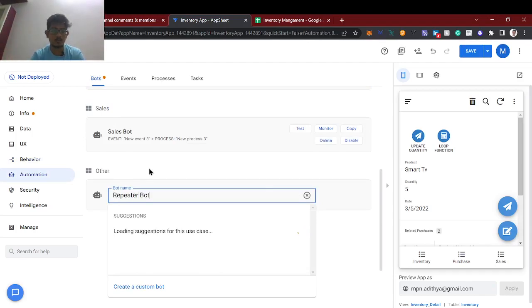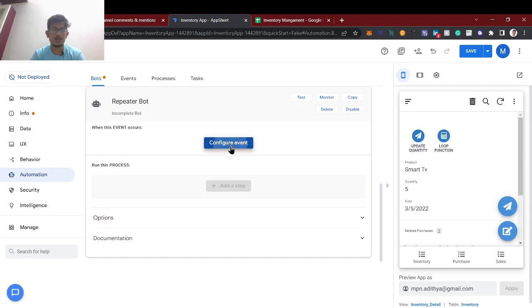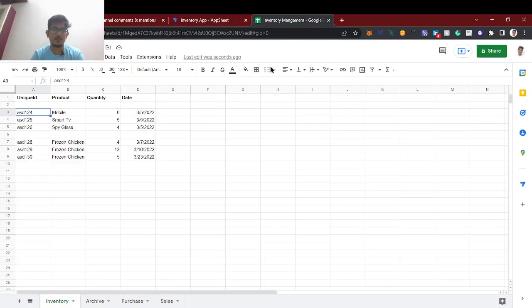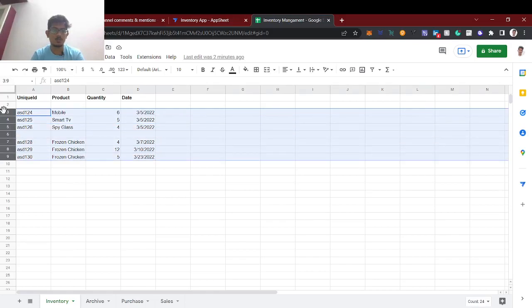repeater bot. So configure the event, custom event, this goes to the archive. So what basically we're going to do is add all the rows to the archive.